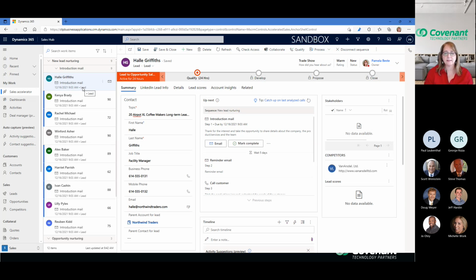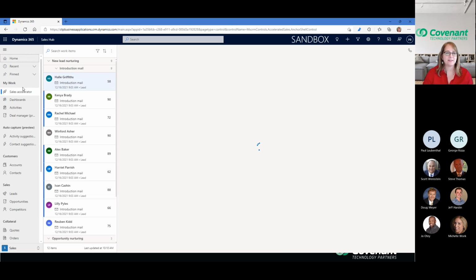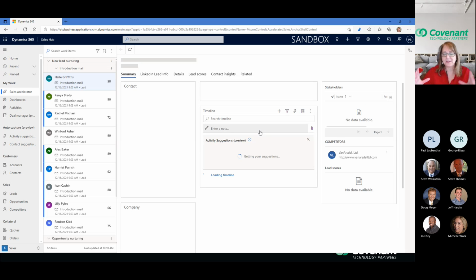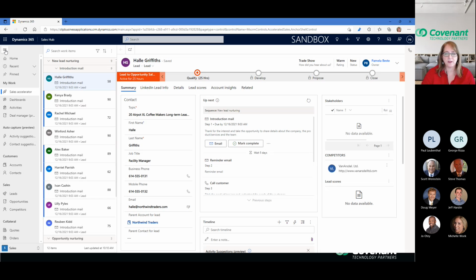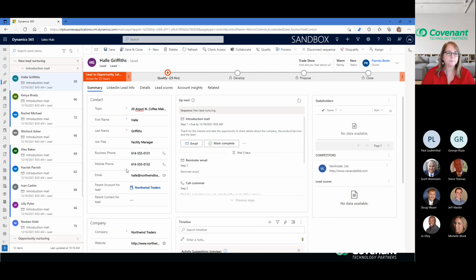When you first enable Sales Accelerator, it's going to be the first thing that pops up as your home. So you'll see it under My Work. And if you click on anything else and click Home, it's always going to default back to Sales Accelerator. One of the first things I'm going to do is collapse the navigation so I have more screen. Now I've got a big screen, but if you're working from a small screen, you can always collapse your navigation, so you're just working in your Sales Accelerator environment.